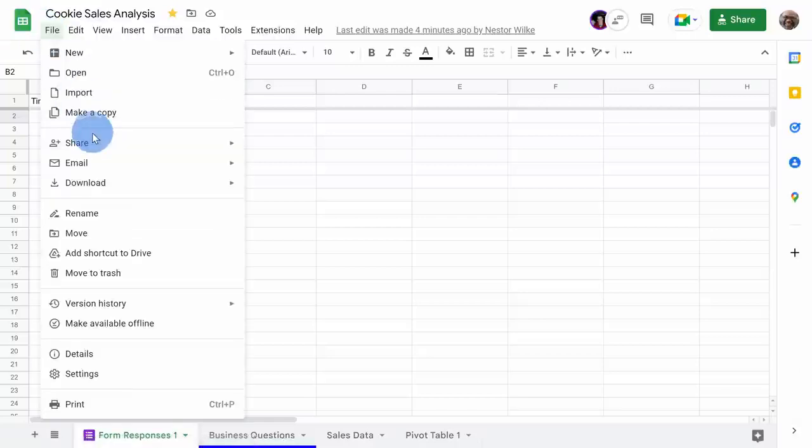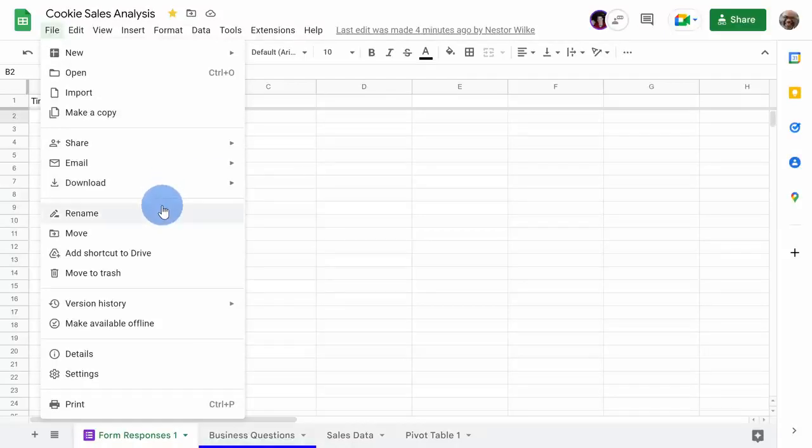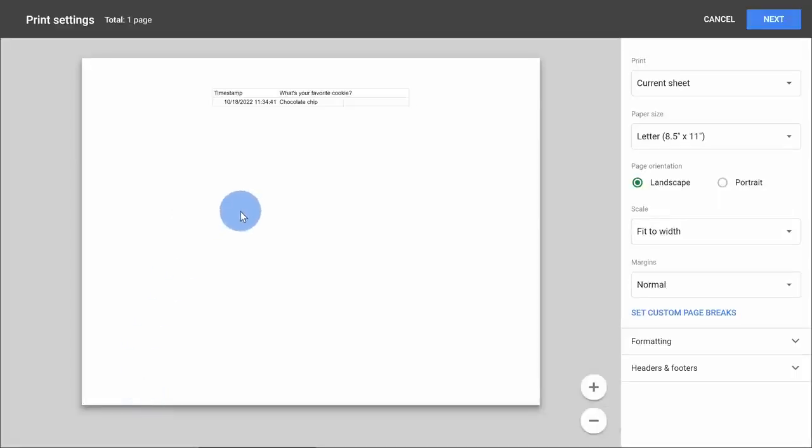When you click on the File menu, you could go down to Share, and here you have the option to publish to the web. You could also email the file, or you could even download a copy. Here, I could download it as a Microsoft Excel file. At the very bottom, and this is probably a more traditional way of sharing, you can also print out a copy. You could press Control P. And when you click on print, you have a whole bunch of different options to customize what your printout looks like. All right, well, that's how you can get started using Google Sheets.